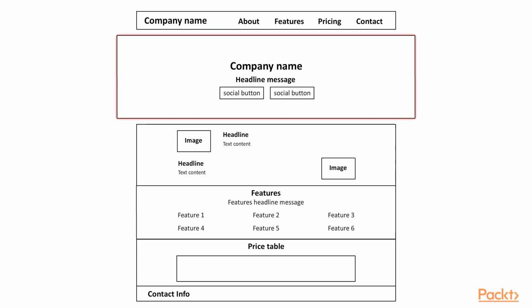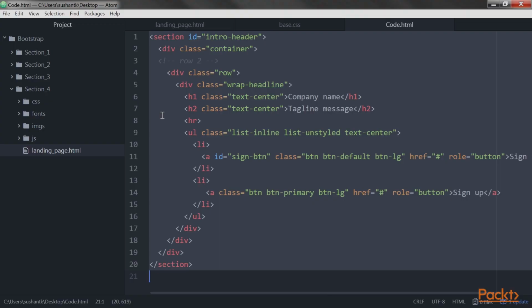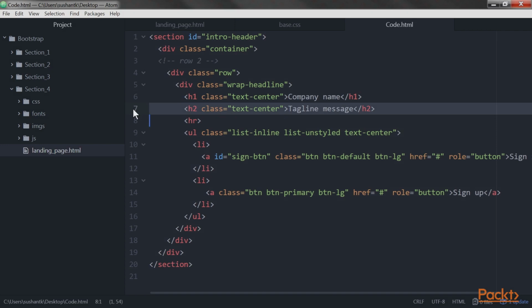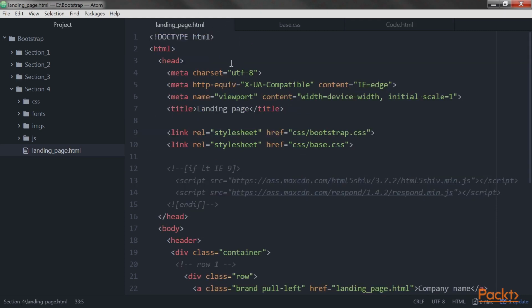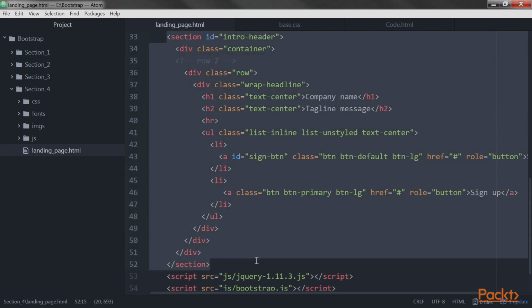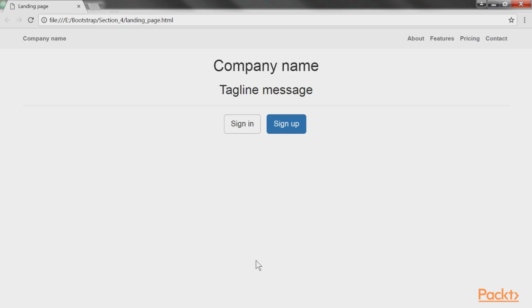Here we have a big name of the company followed by the tagline and some buttons. This is the entire code for this row. There is no secret here. We used H1 for the company name and H2 for the tagline. We placed the buttons in a centered list, just like the headlines, using the Text Center Helper class, and the buttons are all set. So let's place this in our landing page HTML file. When we refresh the HTML page, we get to see the result.